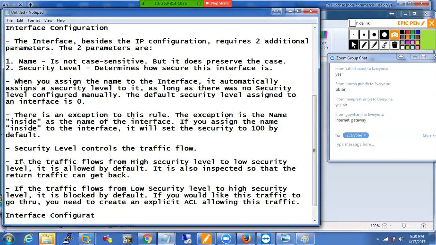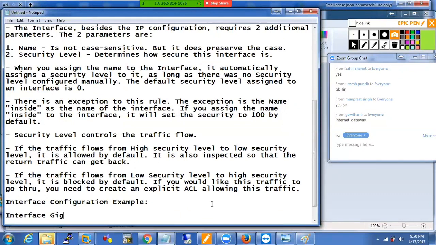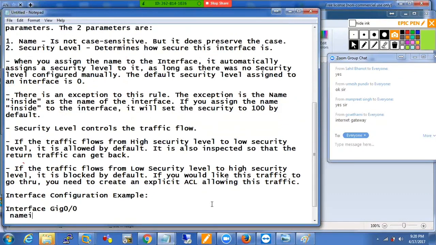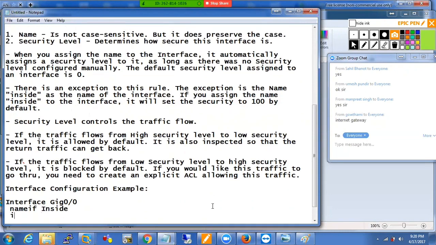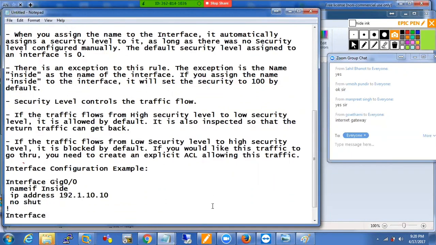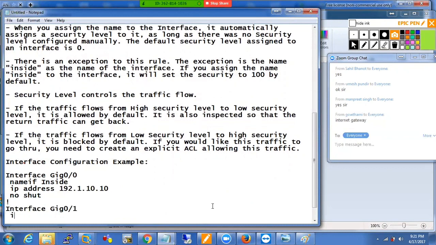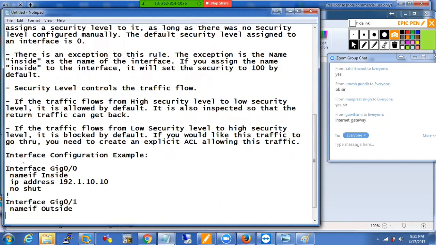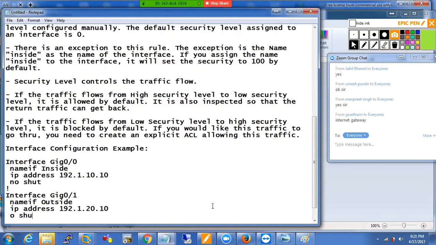Interface configuration example. How did I do it? Interface gig 0/0. Nameif inside. IP address 10.10. If you want, I can put the mask in here as well, so that you guys don't get confused.